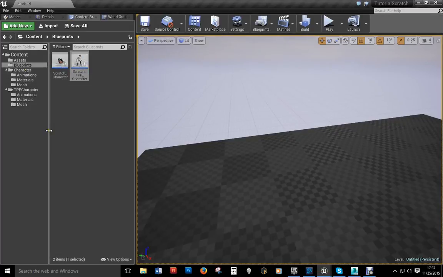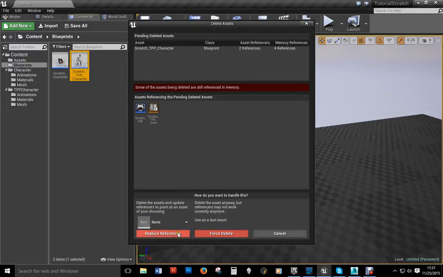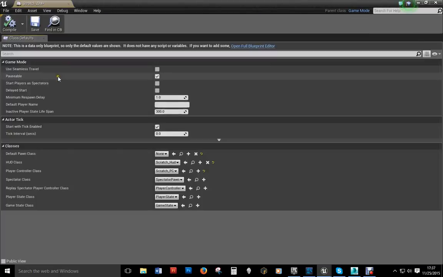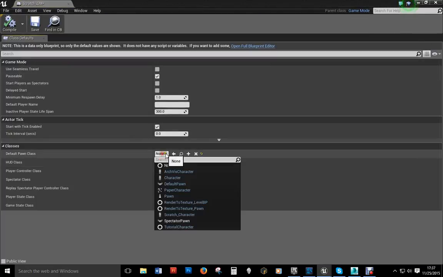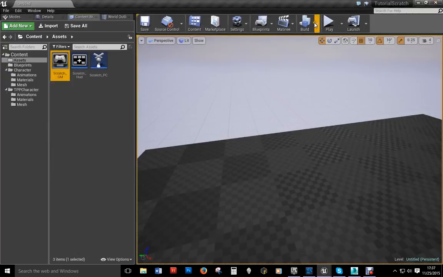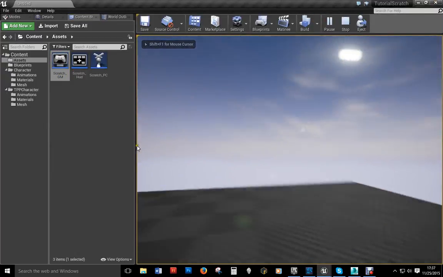Okay, now what we're going to do in this one is we are actually going to delete that out because we do not need it. So force delete. We're going to re-update the game mode to reflect the Scratch character. We're going to compile and save that. So we should be back to the first person view now. As you can see, yes we are.